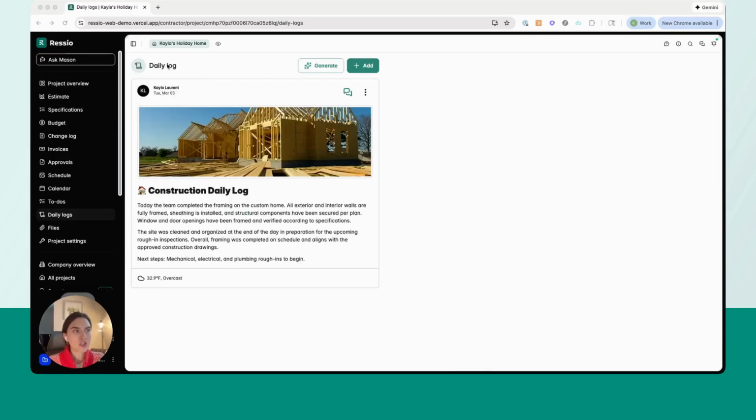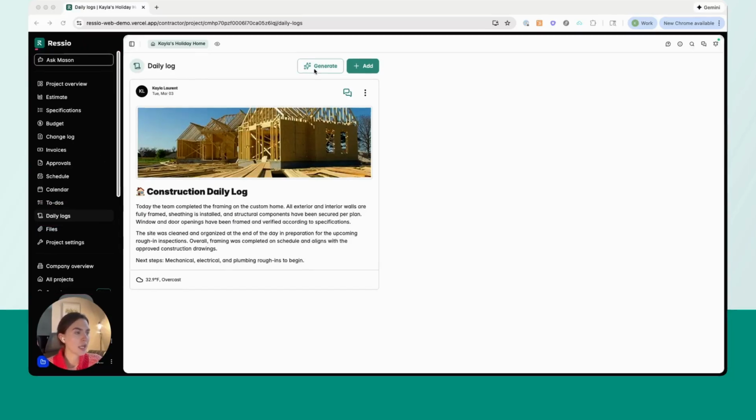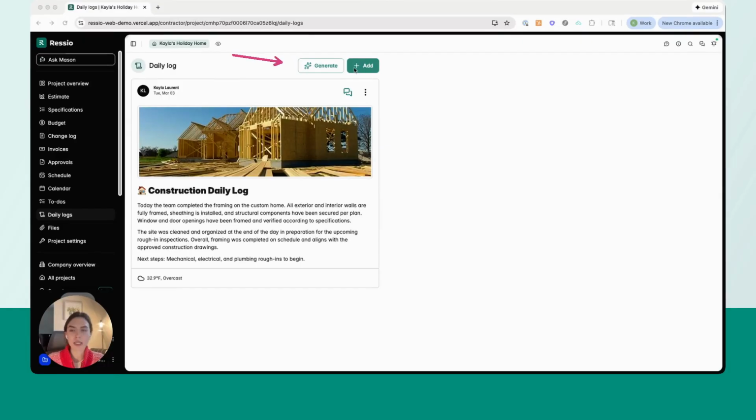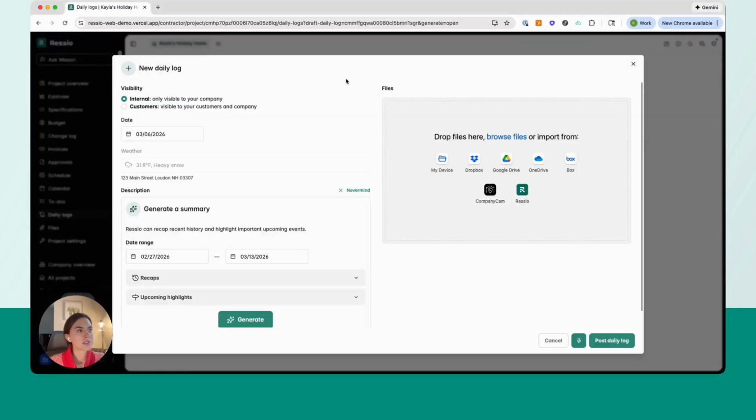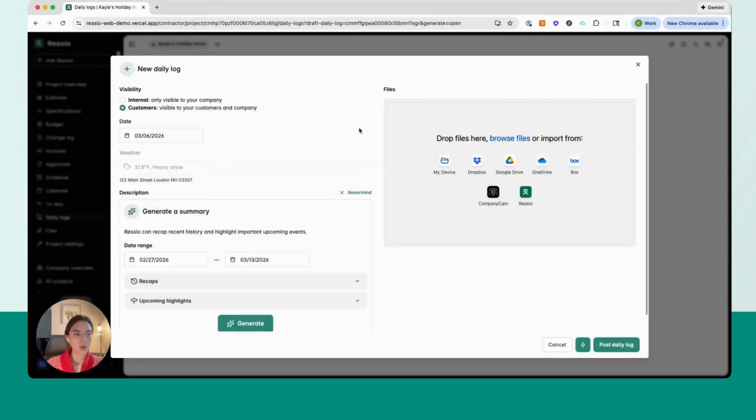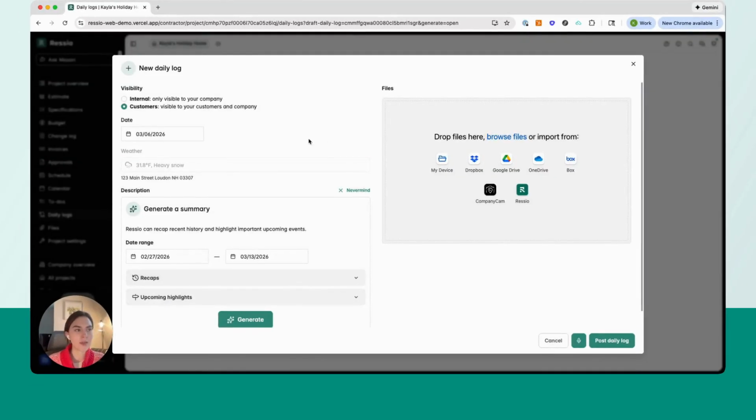So navigating into my project's daily logs, everything we're reaching for is going to be located in this left-hand navigation. I'm going to go ahead in here and generate an AI summary. So you can do your standard daily logs just with the add button right here, but I'm going to go ahead and generate a summary. So I'm going to use this little button. It's going to open up a screen for me. Just like any other daily logs, we can go ahead and do an internal post or we can make it customer facing. That way they get notified, can view, and comment.